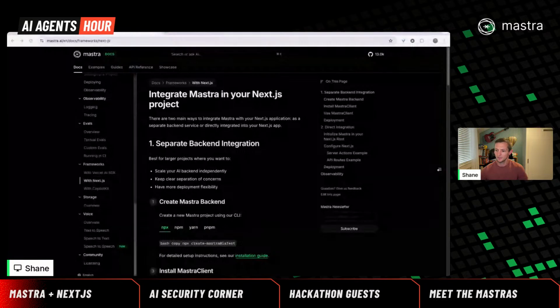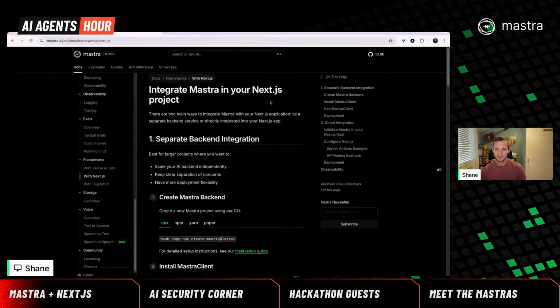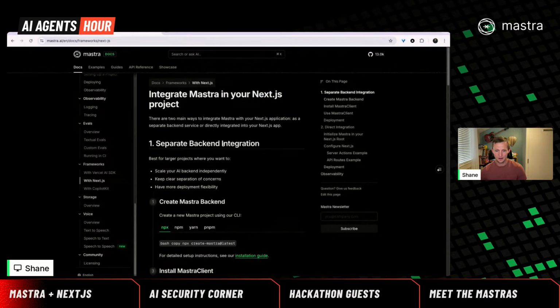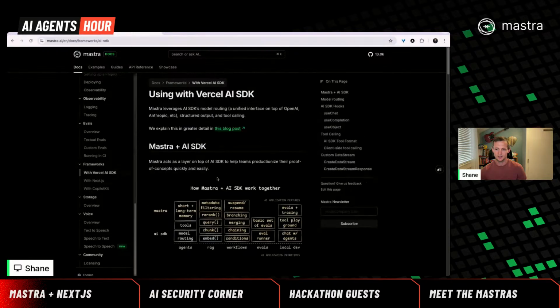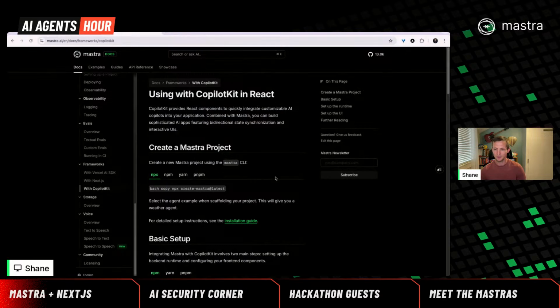All right. So the first thing I wanted to just highlight in the Mastra docs, we do have this integrate Mastra into your NextJS project. So this is a good place to look. We also have guides for using with Vercel AI SDK, with Copilot Kit. We don't have a framework guide yet for Assistant UI, but I'm going to mention Assistant UI as well. We do have an example in our monorepo with Assistant UI. And our playground uses Assistant UI, so there are examples in the wild of that. But we will be putting together some better docs for them as well.